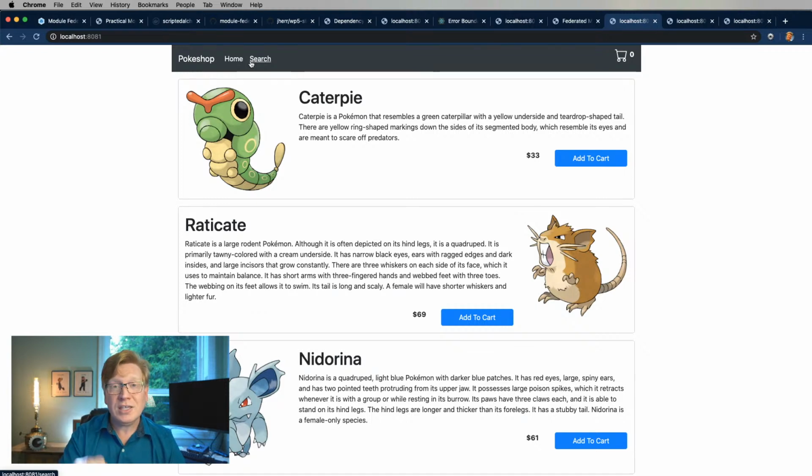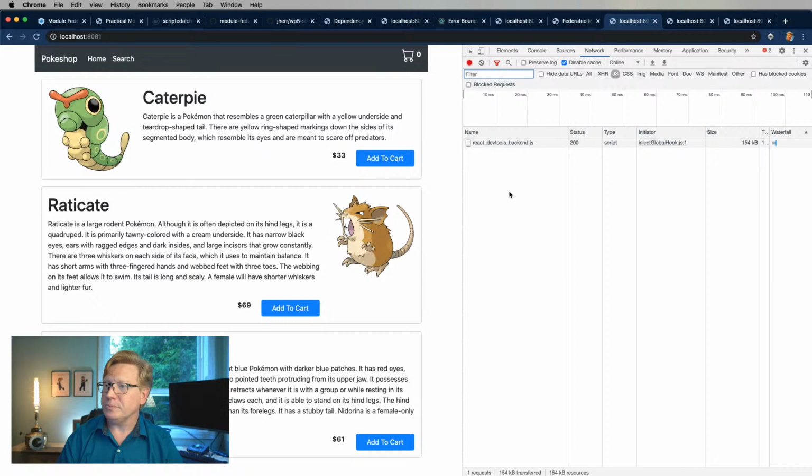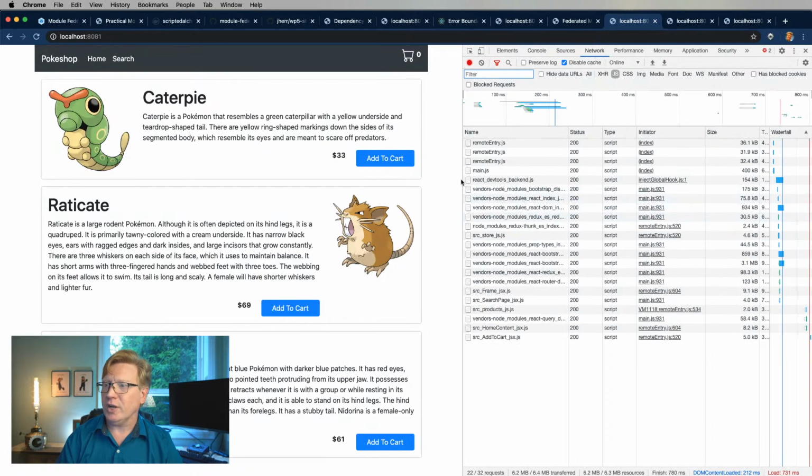So what this does is we have that app, an app with three parts and three applications, and we re-SPA it. If we look at our inspector over here in network, let's refresh. We bring in a lot of stuff: the frame, which is the nav, the search page, some products, the home content and add to cart. The add to cart button is shared and all that.